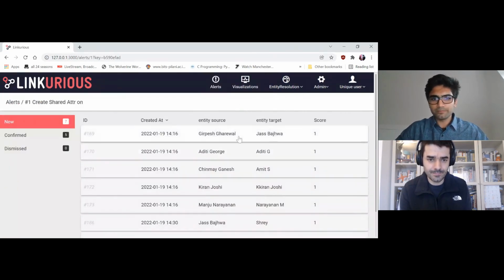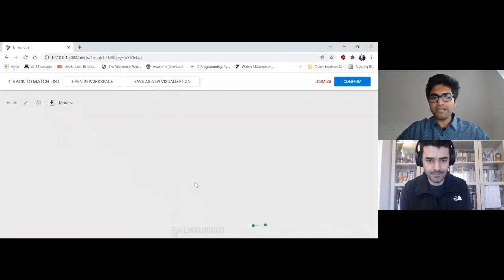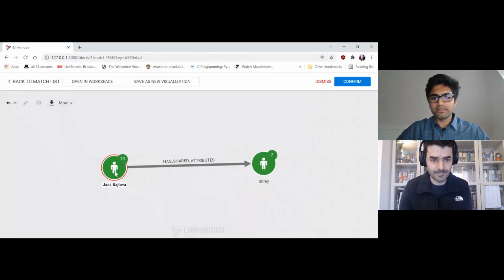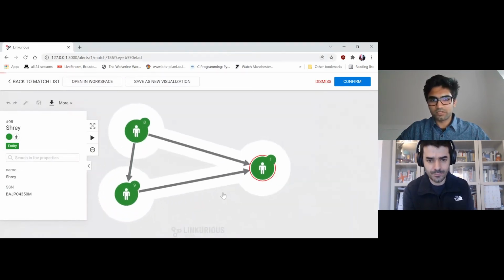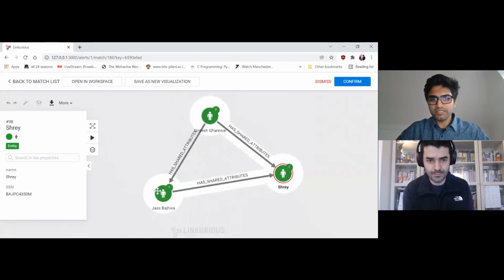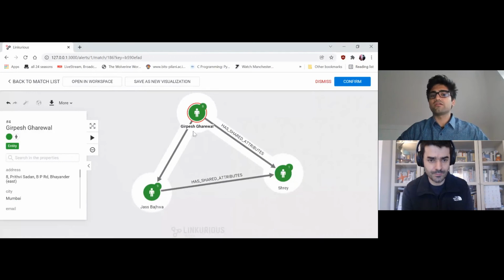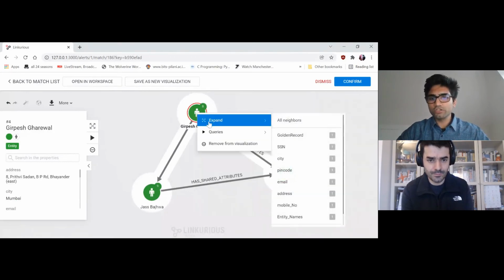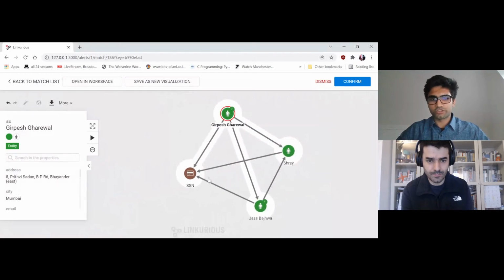Let me open it. And you can see now that automatically there is a shared attribute relationship created between Shrey and Jazz. And obviously, if I was to expand Shrey again, you can see that the same relationship has been created with another individual because they also share the same social security number.